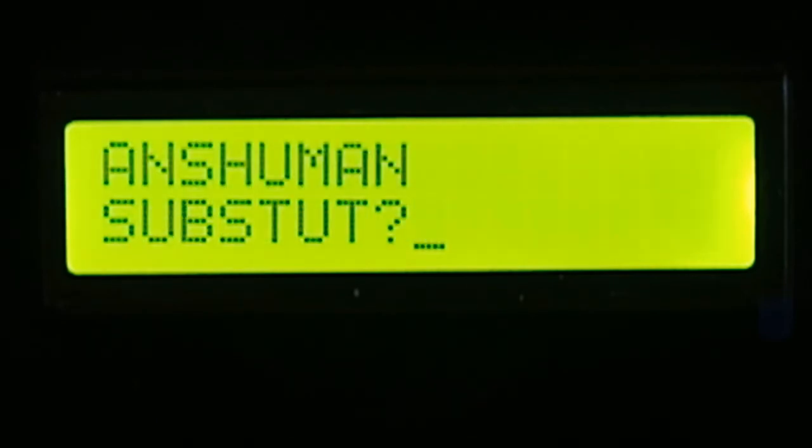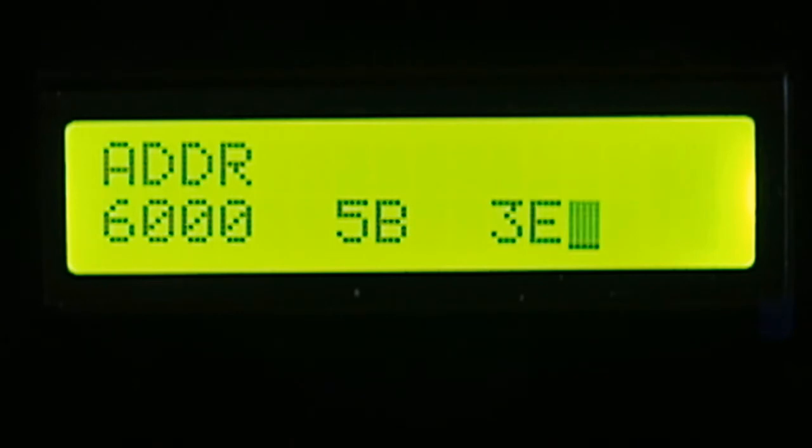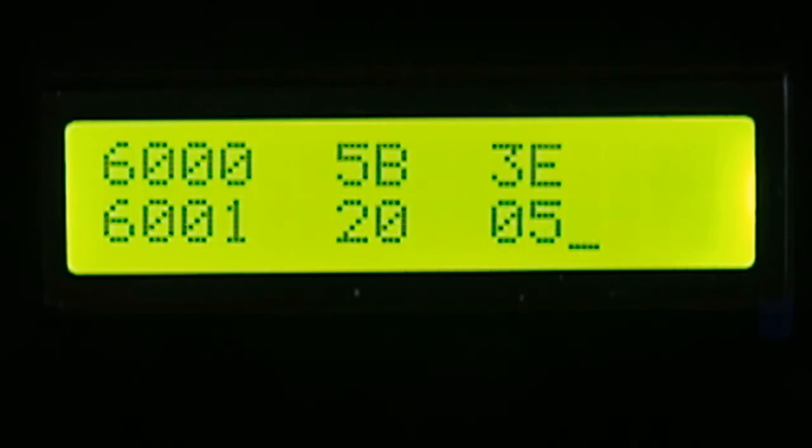I am pressing S, that is substitute, then press the Enter key 2 times, then the address will be displayed here. The starting address, from which we have to store the program, needs to be mentioned here. So I am entering 6000 as the starting address of the program. Press the Enter key. Some other values are displayed here, but our program's first instruction is 3E, Enter, then 05, Enter, keep the same.